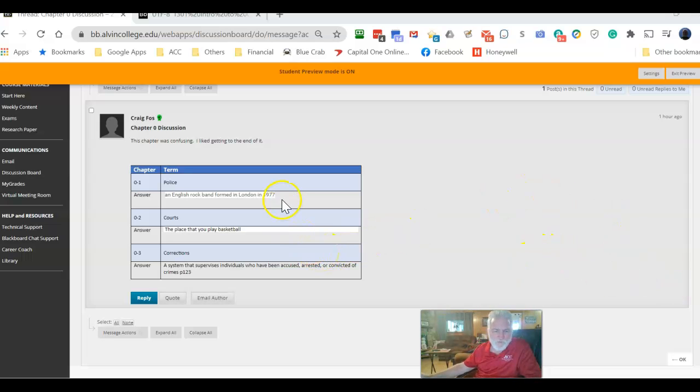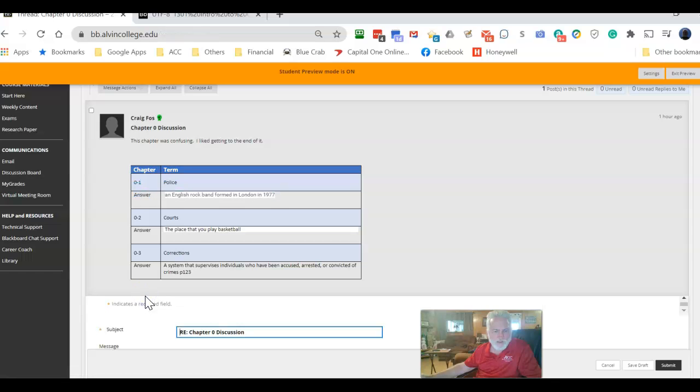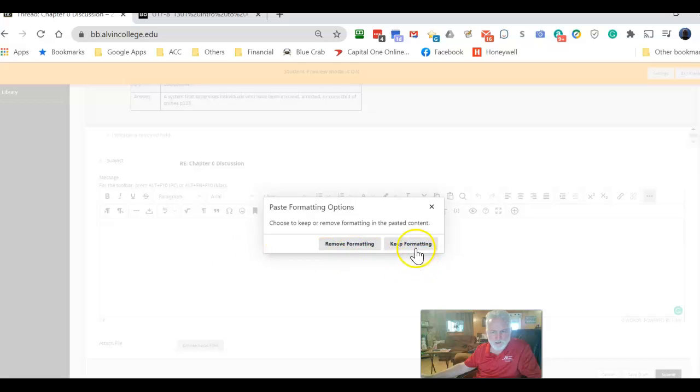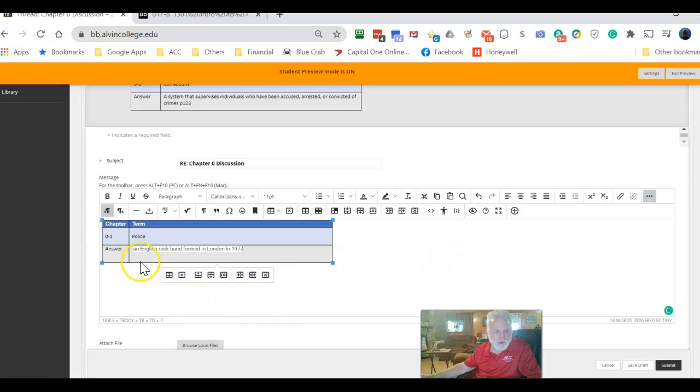So I think I'm going to reply on this answer, and I'm going to highlight it all. And again, I'm going to copy that to the buffer. So in this case, I'm going to hit Control C, and then I'm going to click on Reply and paste it in there. And now it shows, again keeping the format, that question 1 was the police and so forth.